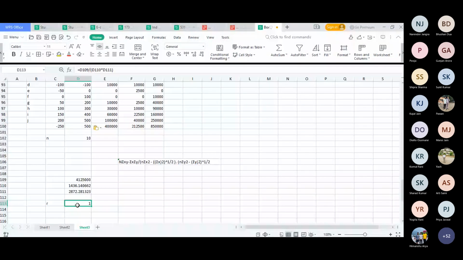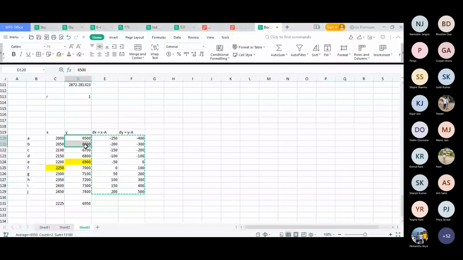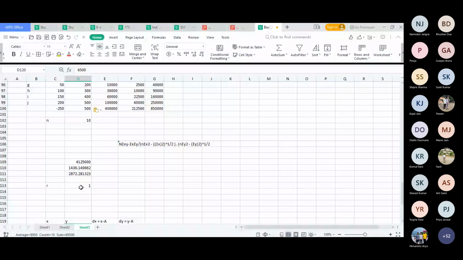Why is it 1? Because each and every value of this is increasing and this is also increasing. There is no deviation in the data; every value in this is on the increasing side, and every value of this y is also on the increasing side. So that's why the Karl Pearson's coefficient of correlation again comes out to be plus 1.